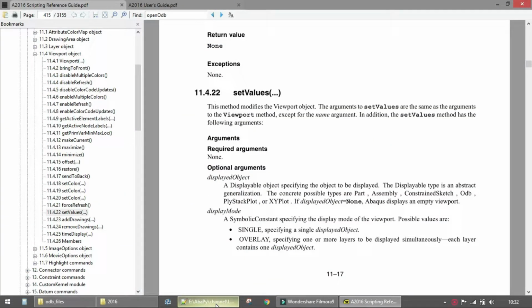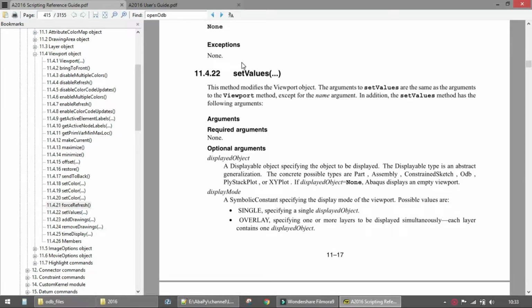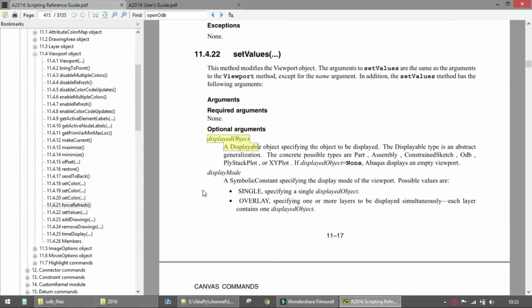Okay, there are a lot of other options we can use in the viewport. First of all, in the setValues we have used this displayedObject. This is an optional argument. Okay, there are no required arguments for this. Obviously this is the case for every setValues method. So what it's saying is a displayable object. Okay, objects you can show: a part object you can show, an assembly object you can show, ODB and other things we can show. Okay, and let's see the second option.